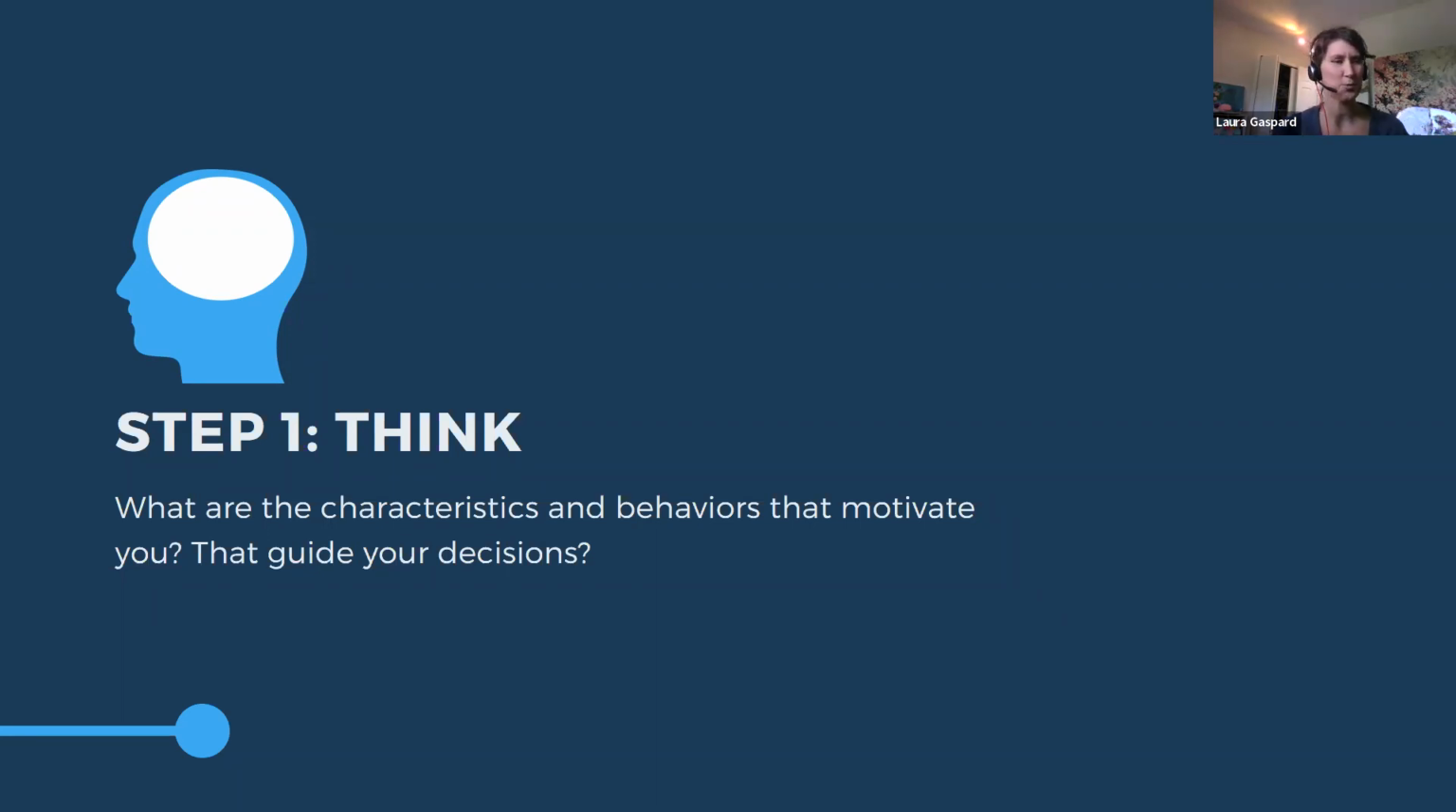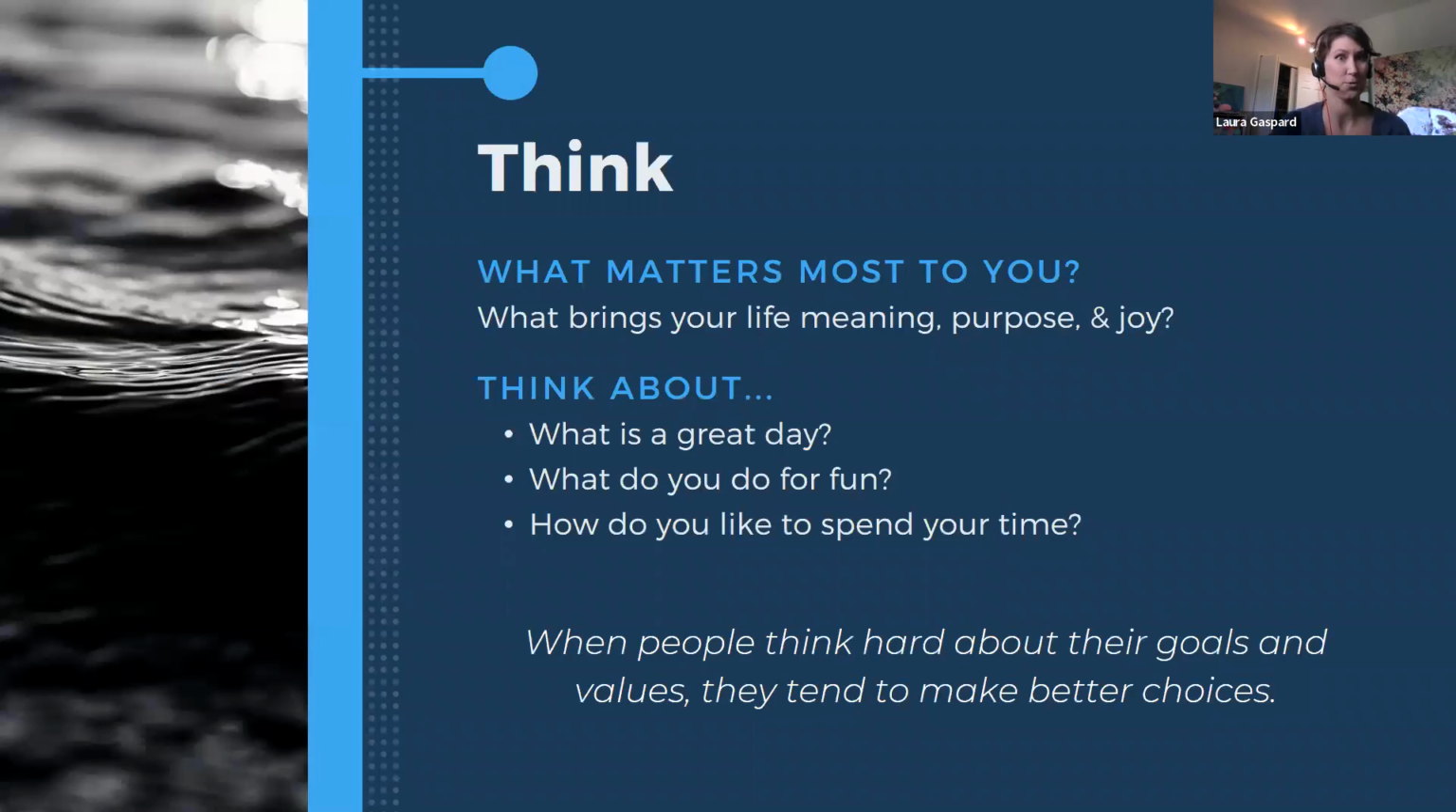But when we're talking about values, really, it's right down to how you decide to live your life every single day. So from the time you wake up, what you have to eat during the day, what career you've chosen, the type of friends that you're around, those are all behaviors that are guided by our values. So our values are kind of like our internal compass. So those are the types of things we want to think about in terms of who we are as individuals. Other things to think about: what brings your life meaning, purpose, and joy? What is a great day? What do you do for fun?